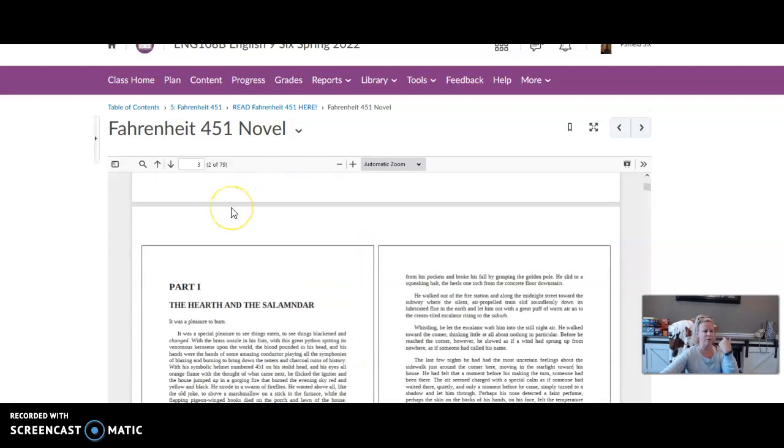But the cool thing about Fahrenheit is it's in 3 sections, so it's not really in chapters. It has a part 1, part 2, and a part 3. And they're not terribly long, so that's actually the nice thing. It is technically kind of a shorter novel per se. So that's a great thing. So you have obviously the novel located here.